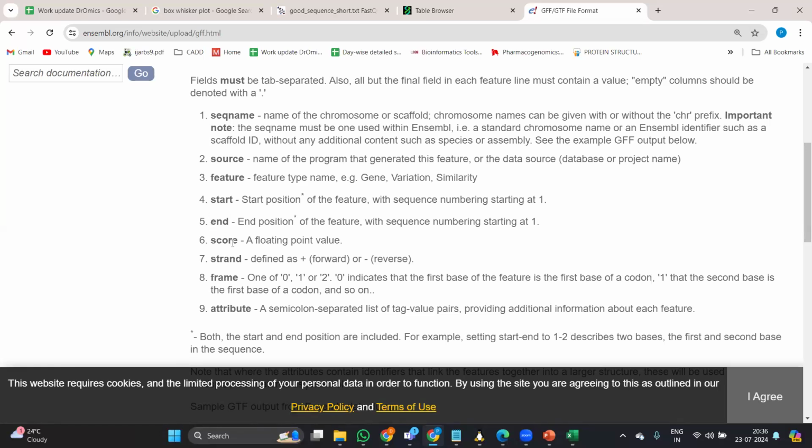Then you're going to have the floating point score. Then in the seventh column, strand information, whether this feature is lying on the forward or reverse strand. Then you're going to have the frame information in the eighth column. And in the ninth column, you're going to have the attribute, meaning you will have the gene ID or the transcript IDs over there.